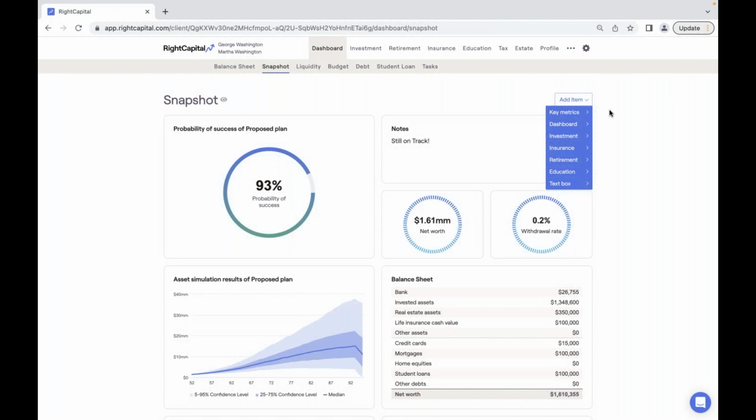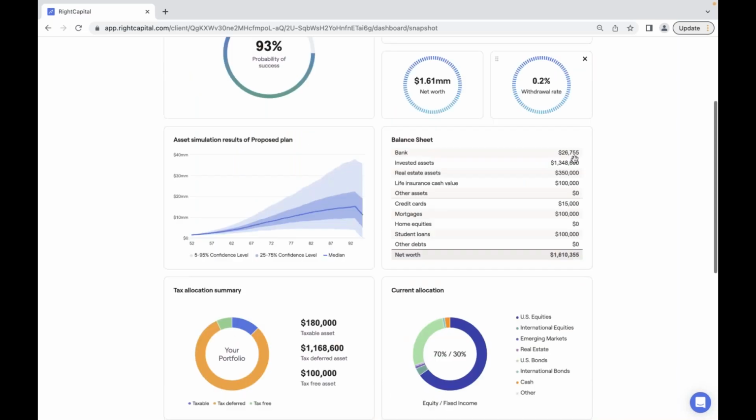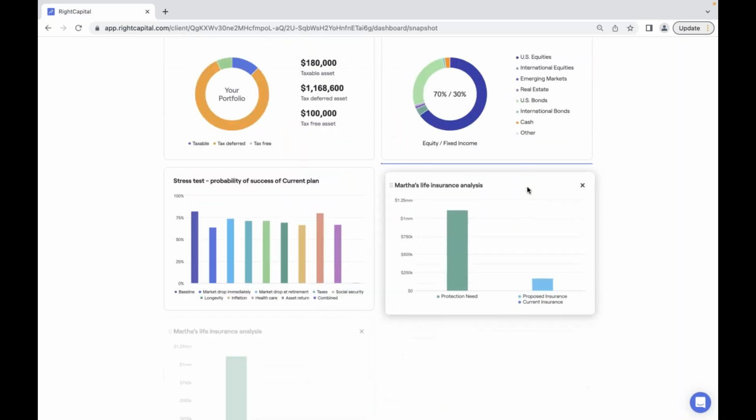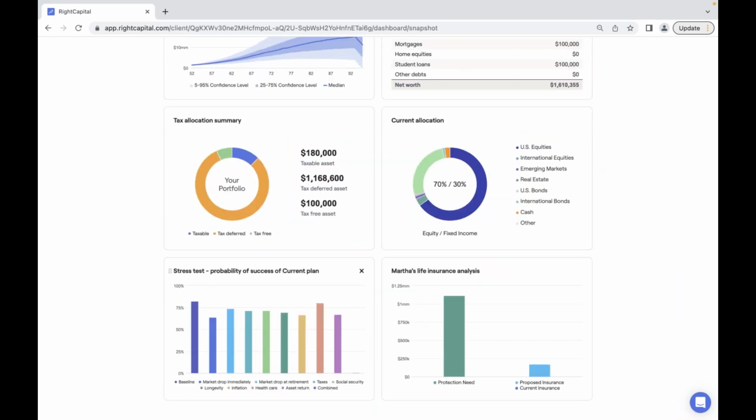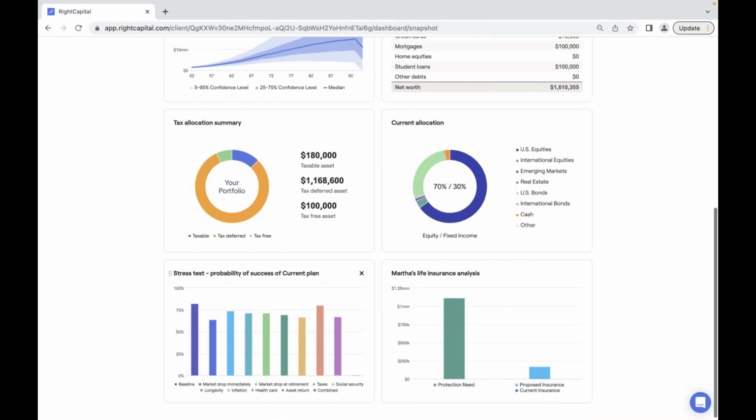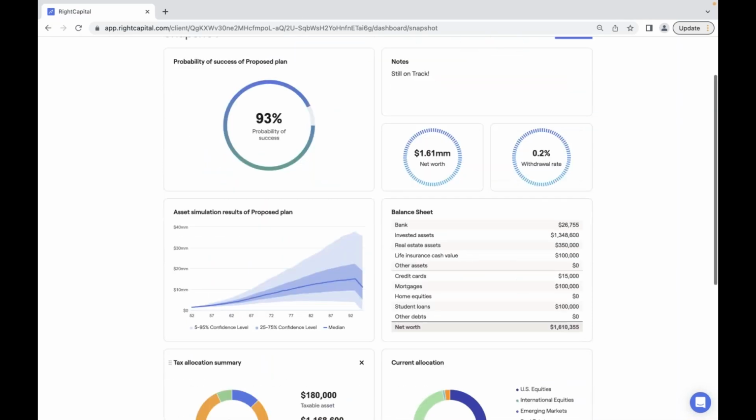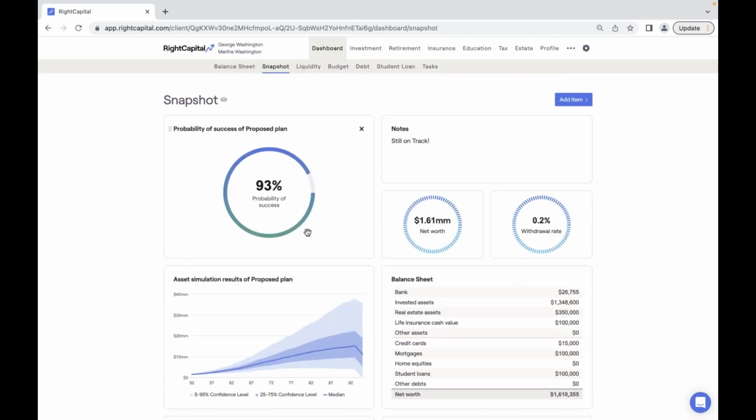So there's a lot of features that we can see within the snapshot, and although it's a one-page dashboard on our software, it can be upwards of two pages, maybe even 3 pages on the report if you were to build everything in. So what I've started with here, everyone, is a probability of success of the proposed plan, and this will pull in whatever plan is listed on the left of the retirement analysis to be able to showcase that.